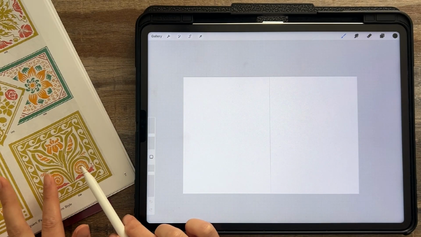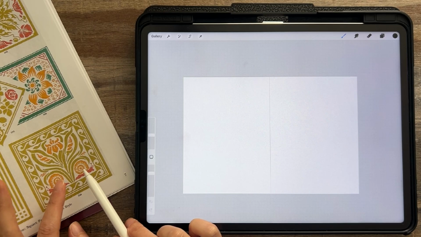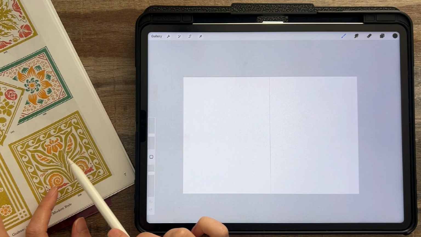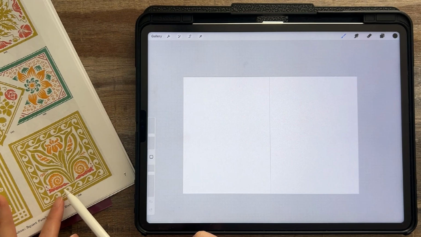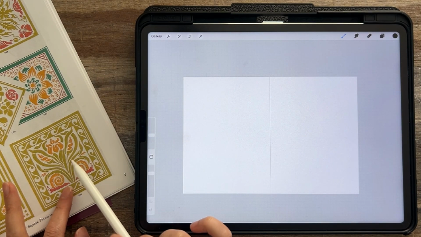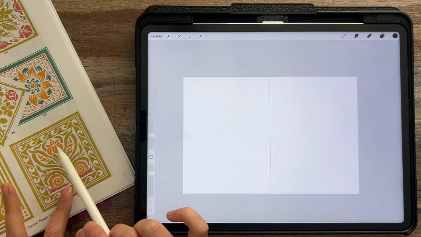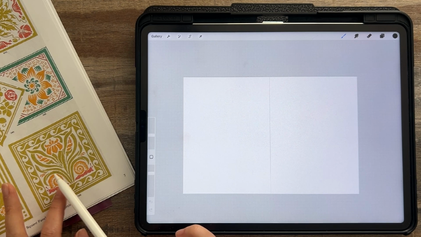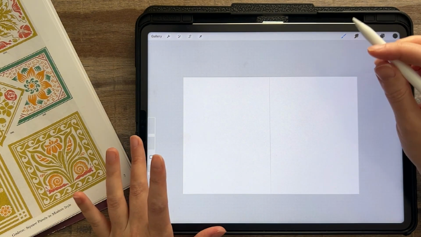I've got an Art Nouveau book over here. I'm going to link this below. I love looking through old historical pattern books, so I have a few resources for those that I'll share with you all. I'm going to be using this little motif as some inspiration, taking away the snail, kind of just using the overall flower as an idea. But of course, we can work with any kind of shape here.